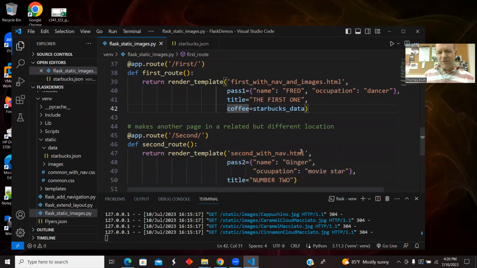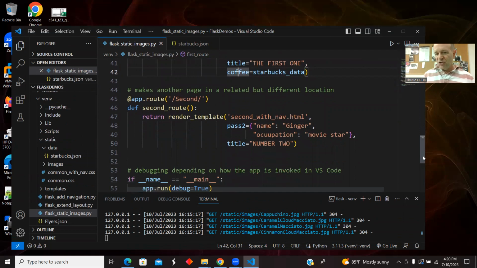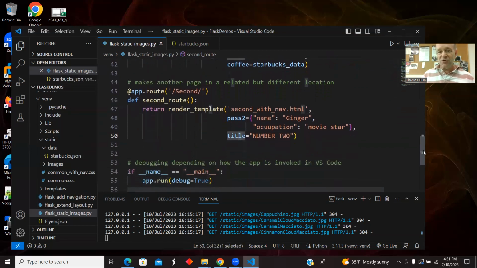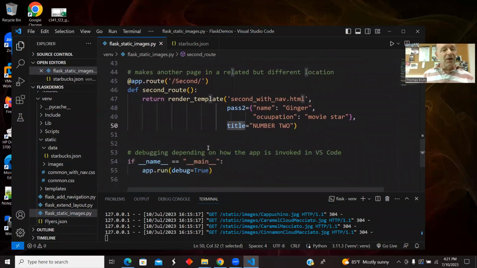And then there's a second route, and the second route hasn't changed. When we're sending the information, we don't have to send the same number of things. This one had, in addition to the file, pass one, title and coffee. This one just has pass two and title. So they can have different names, they can be a different number, they can have different signatures.